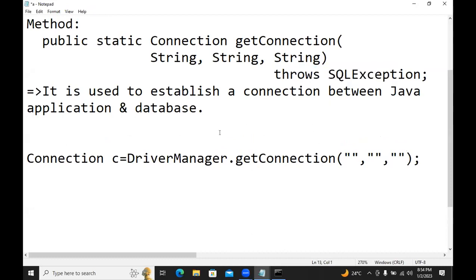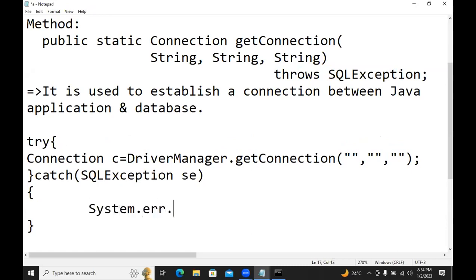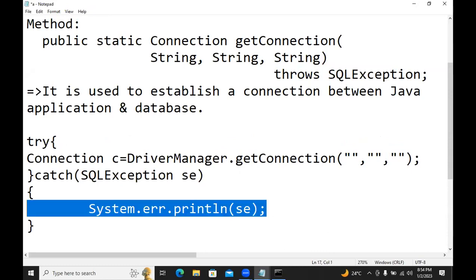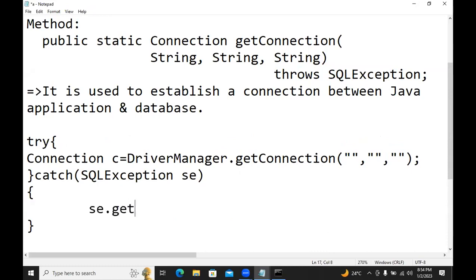You have to handle it, no. Then try catch. Suppose SQLException sc. In this case, you can write System.err.println(sc). Like this, you can write. Otherwise, sc.getMessage(), you can write. You can write sc.printStackTrace(). Study no, these all?